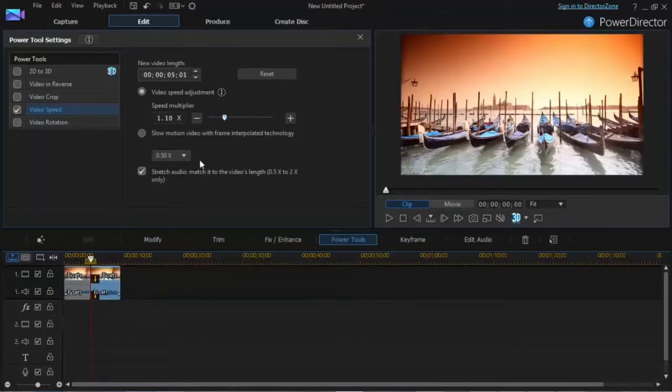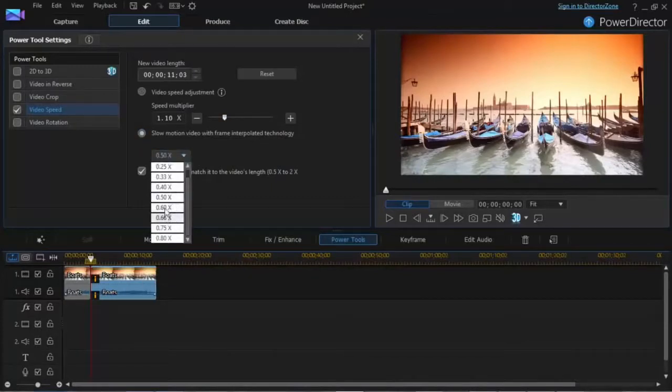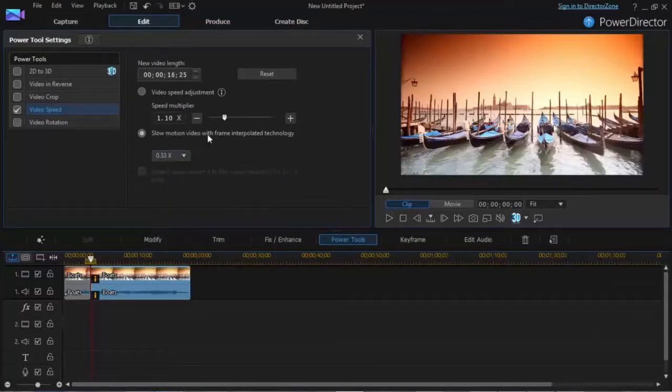Okay, 110, I think something better. In slow motion, you can come here and change again, just like what we did. You see, if you slow it by 50, by 33, the more you go down, the more it becomes slow and slow and slow. For slow motion on your video, these are the power tools that you have to use.